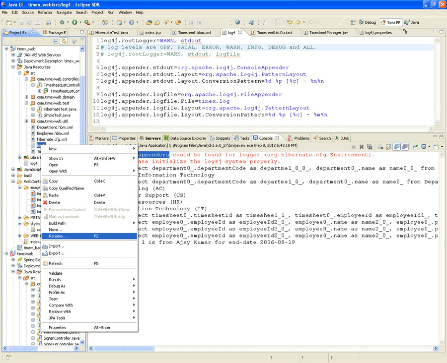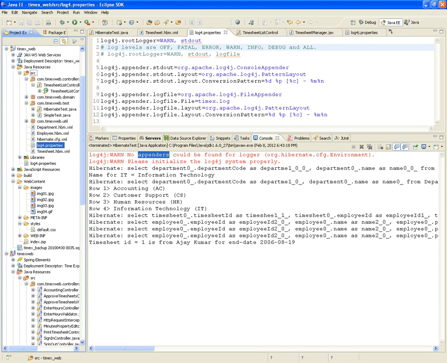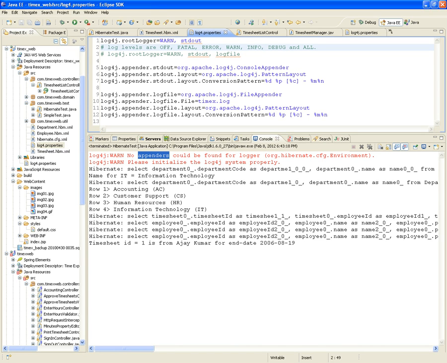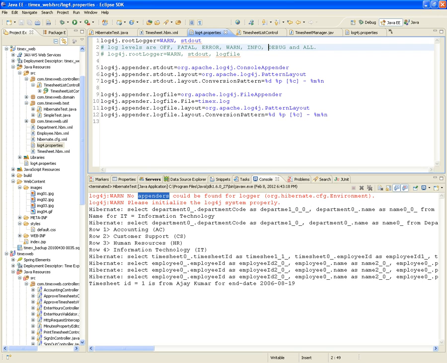So what you do is, you create a log4j properties file in your source, in the same directory where you have the Hibernate configuration and the entity Hibernate mappings. And this log4j file will look something like this. log4j.rootLogger. You specify the level that you want. Let's say all. And then you specify where it is going to log to. The default is standard out. And standard out defaults to, in this case, the Eclipse console.